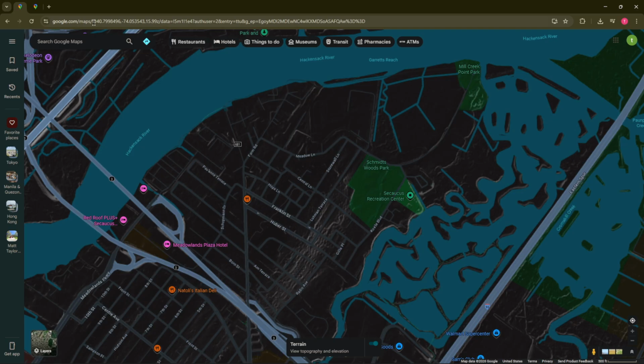Next, click into the search bar at the top and type the street name or a specific address. Include the city or postal code to narrow things down, especially if the street name exists in multiple places.